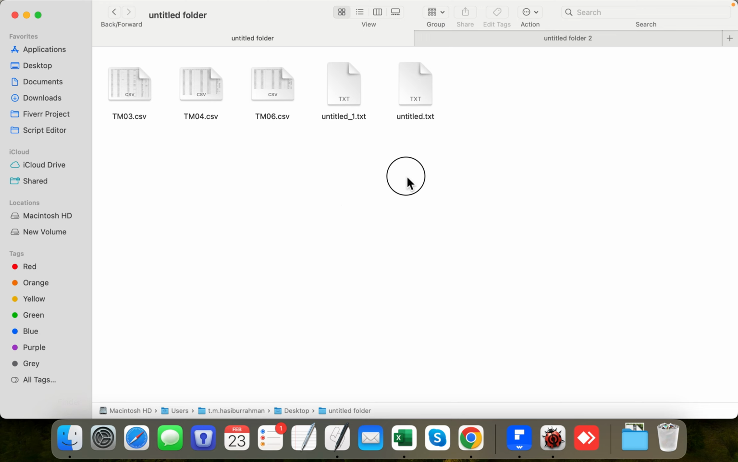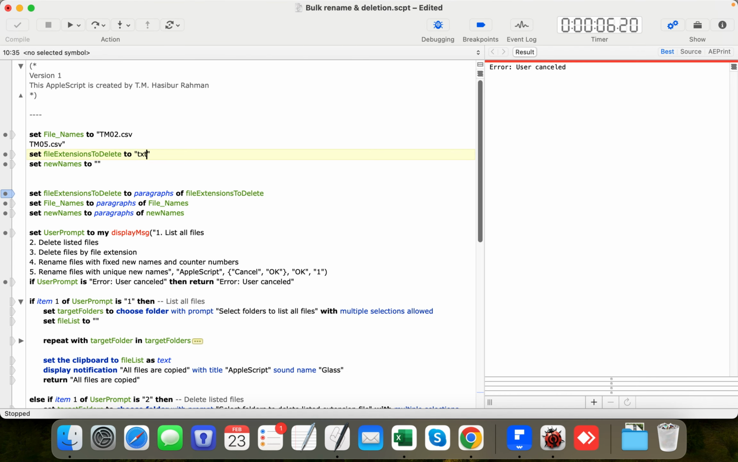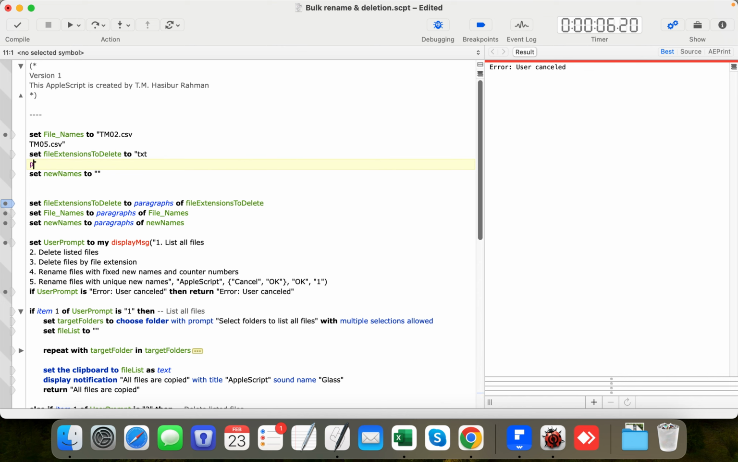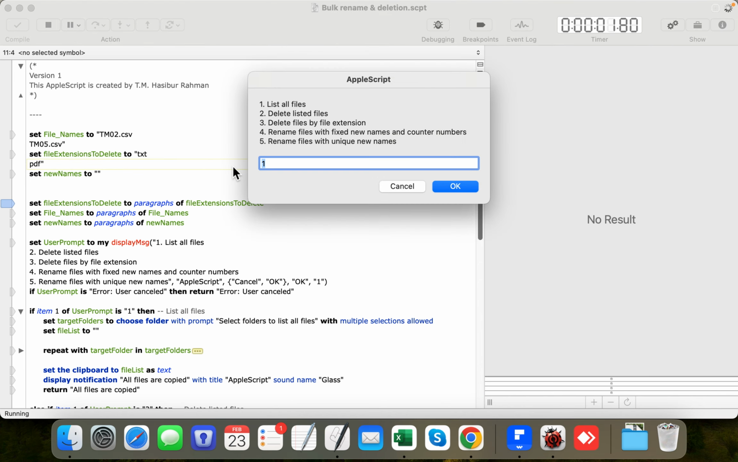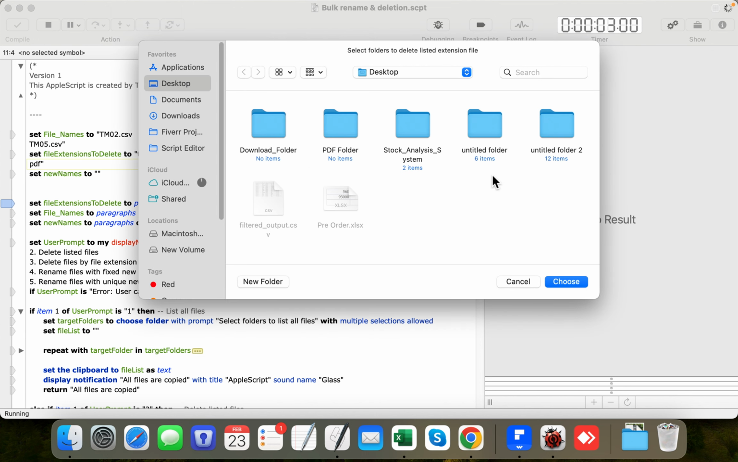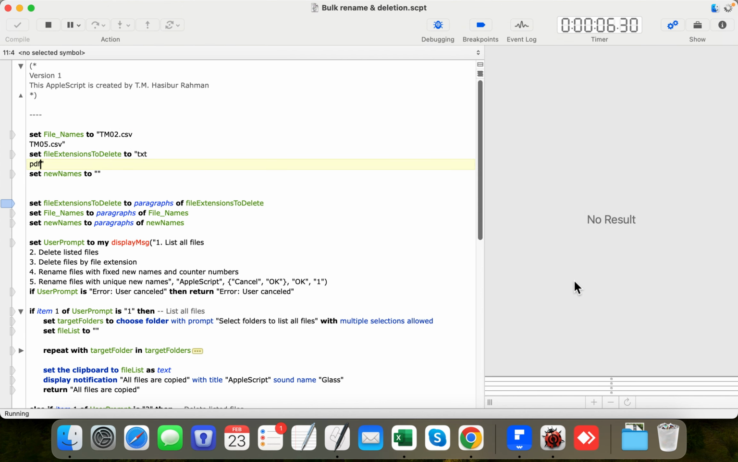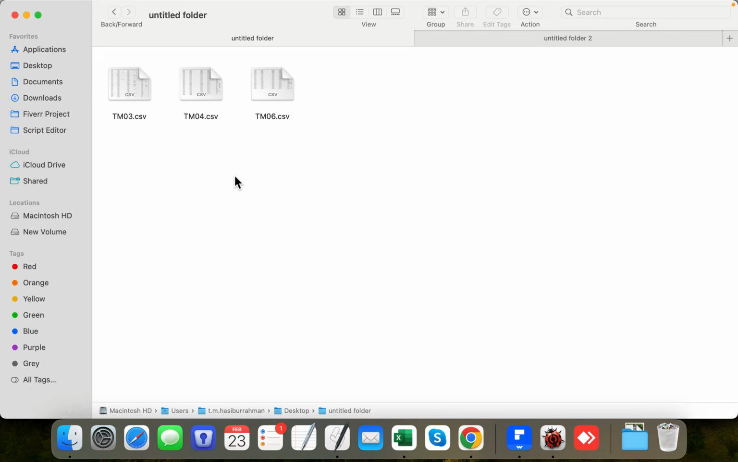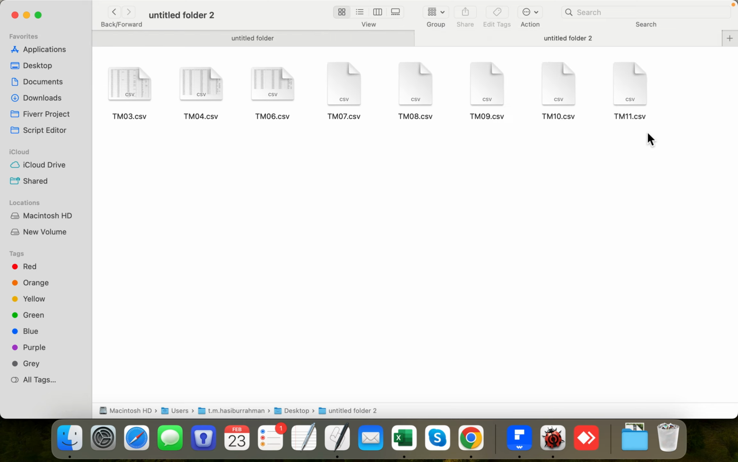Let me prepare one. I would like to make it PDF. Okay, so I would like to delete txt files and PDF files. Save it, run it, delete by extension 3. Those are the folders. All files are deleted. txt files are deleted, PDF files are deleted, txt files are deleted.